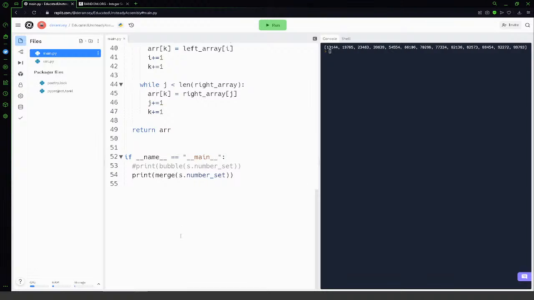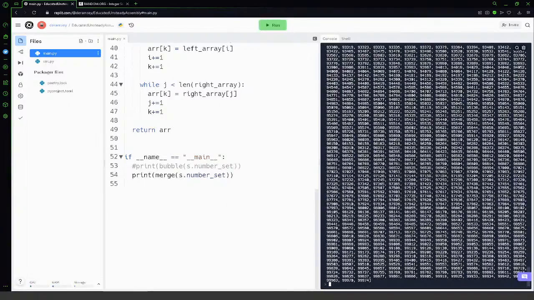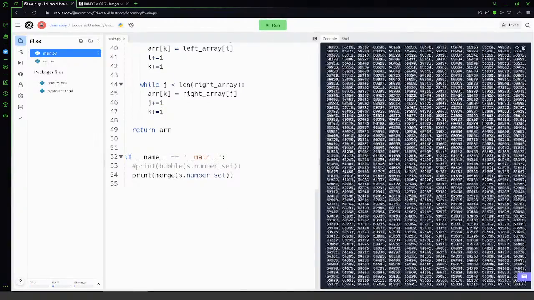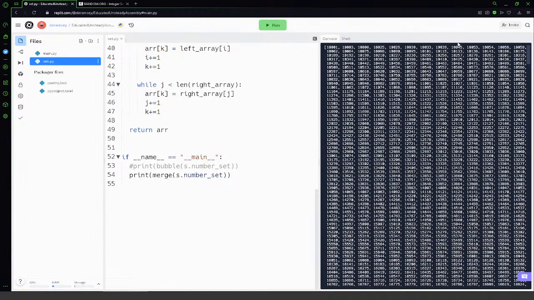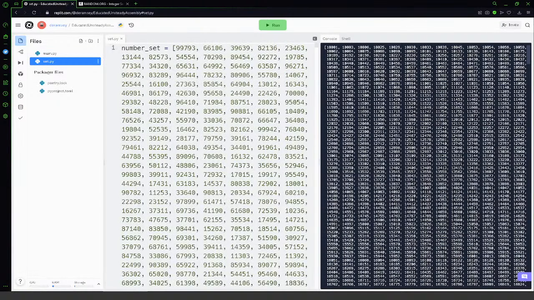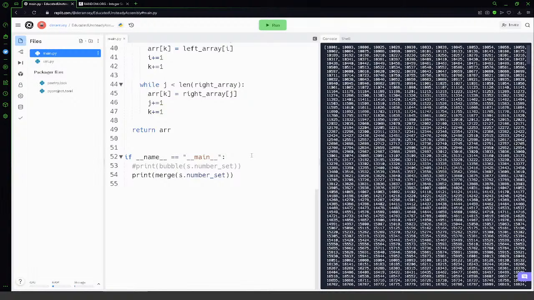And so now it's my set. And so let's run the merge sort on it. I'm going to go ahead and clear this out. Run the merge sort. And there we have all of our numbers sorted, within like a second there. We got all the numbers sorted, and we can see they're all sorted if we look at the numbers here. 10,001, 10,003, versus here we start out at 99,793. So our merge sort there was still pretty quick, even on a 10,000 number set.